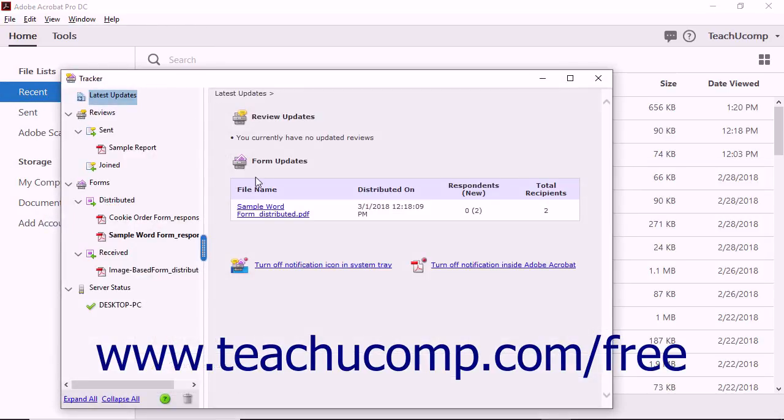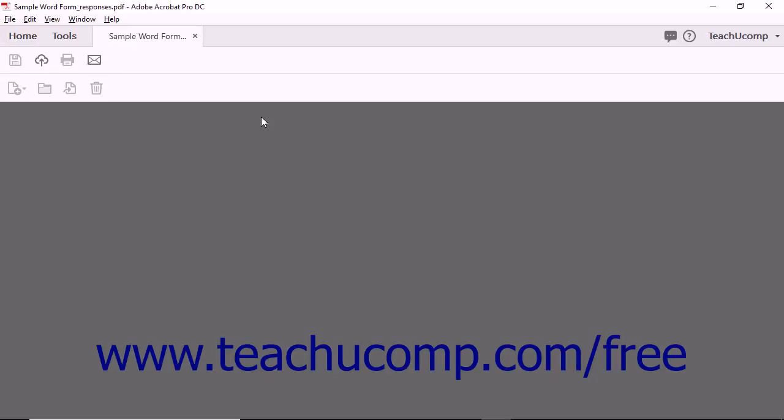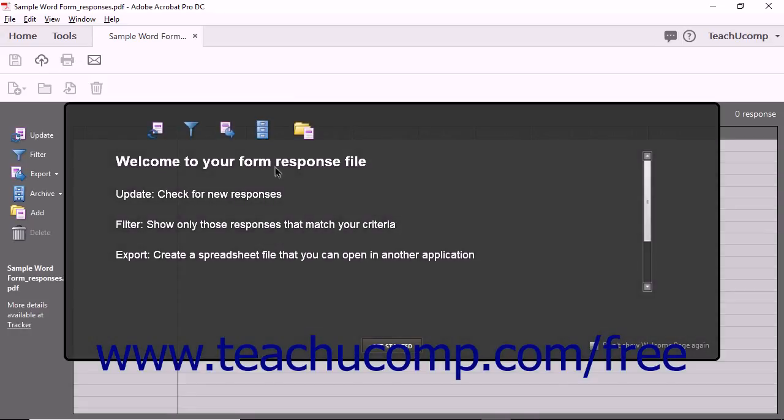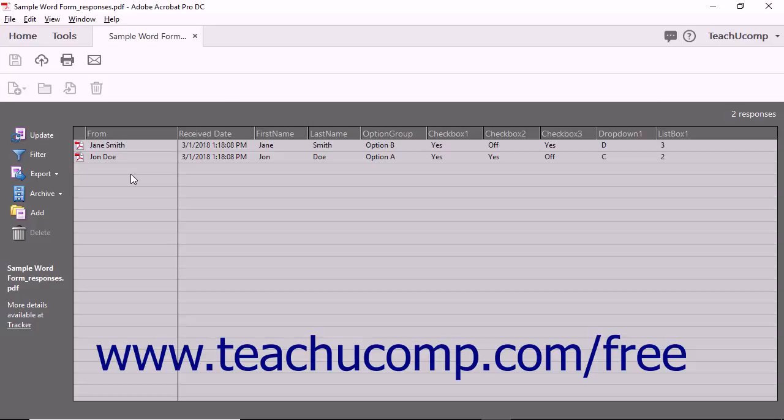Then select the form that was saved to a network location for which you want to import the saved responses by selecting it under the Distributed category in the Forms category at the left side of the Tracker window. You can then click the View Responses hyperlink in the area to the right to open the form response file for the selected form. Acrobat will automatically import any new responses received into the form response file. To save the data in the form response file, click the Save button in the toolbar at the top of the form response file window.